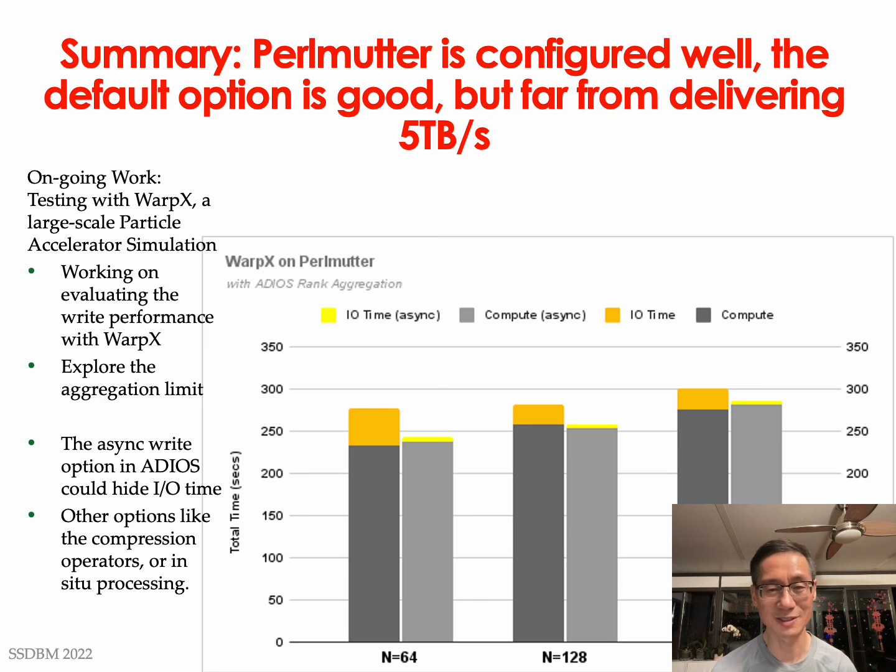So this is a different figure. This figure shows a number of performance measures with a scientific simulation code called WarpX. The vertical axis here is the total end-to-end simulation time. The surprising thing here is that because this is a real simulation, the computation actually takes quite a bit of time. It's possible to completely hide the I/O time using ADIOS.